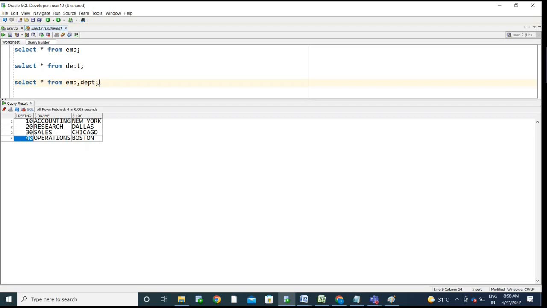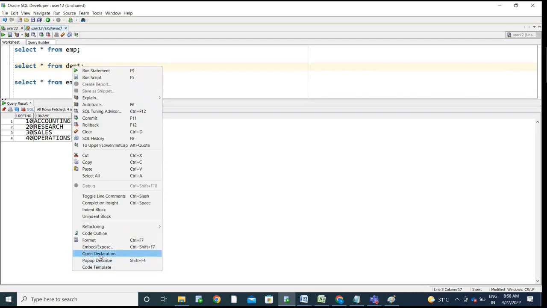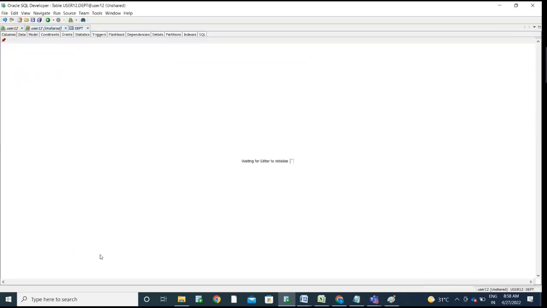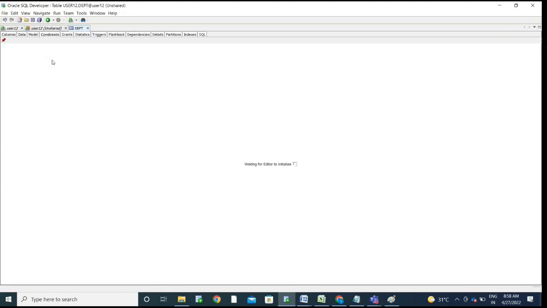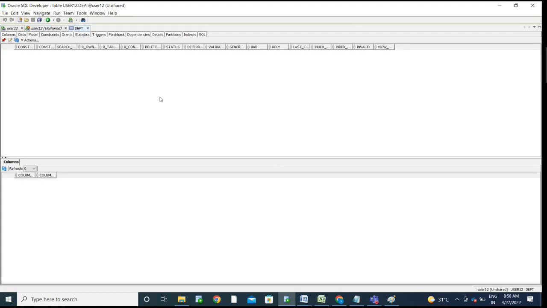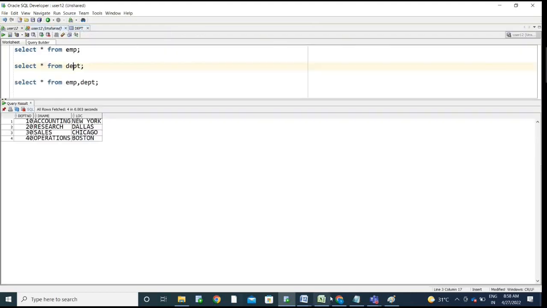సో ఏదో ఒక సైడ్ ఇక్కడ ఇఫ్ యూ సీ దిస్, ద పేరెంట్ టేబుల్ ఈస్ హ్యావింగ్ ద ప్రైమరీ కీ. The parent table is having the primary key. Use the right click and open declaration. Go to the constraints. Okay, we don't have any primary key for this. We need to add. Okay, so let me copy these tables again.